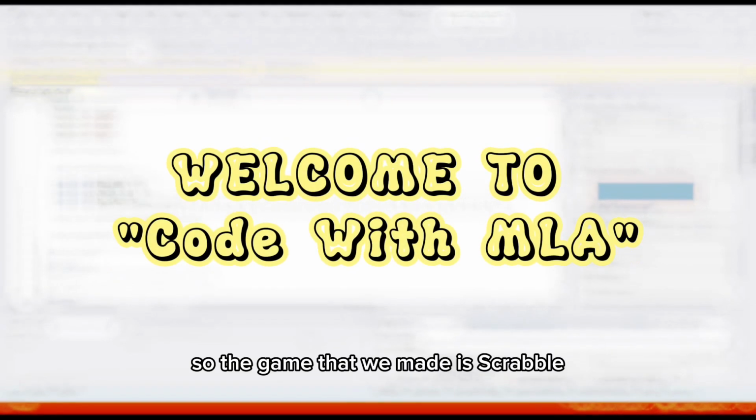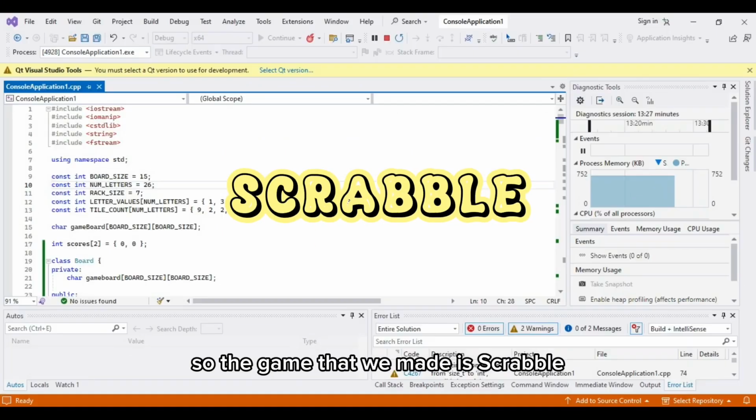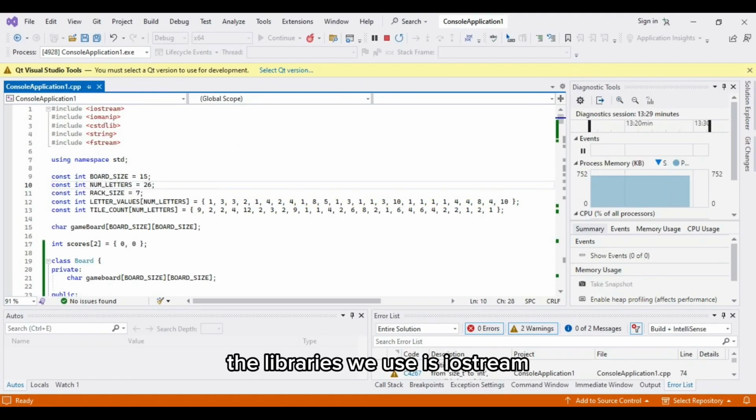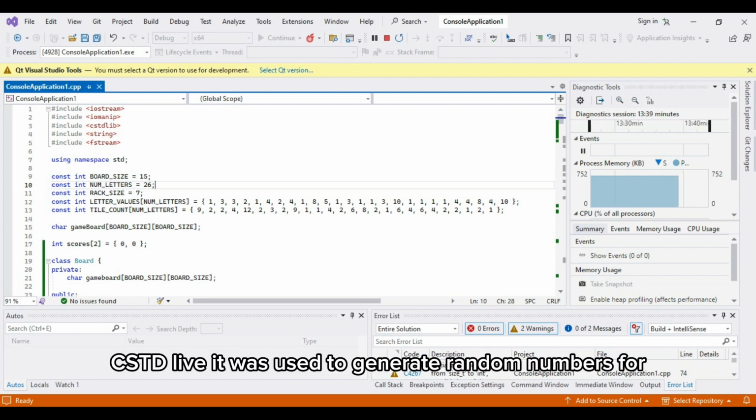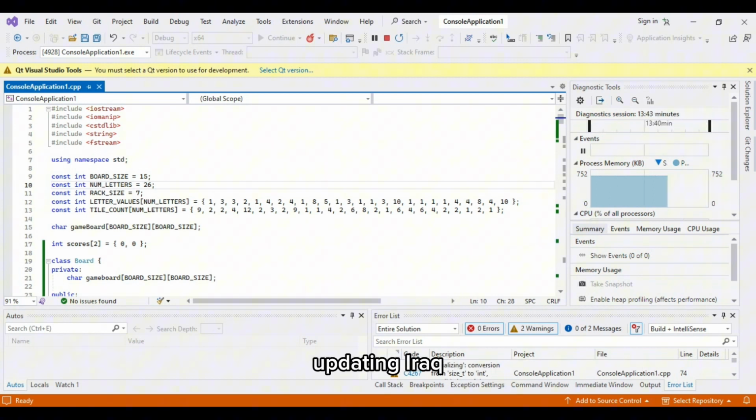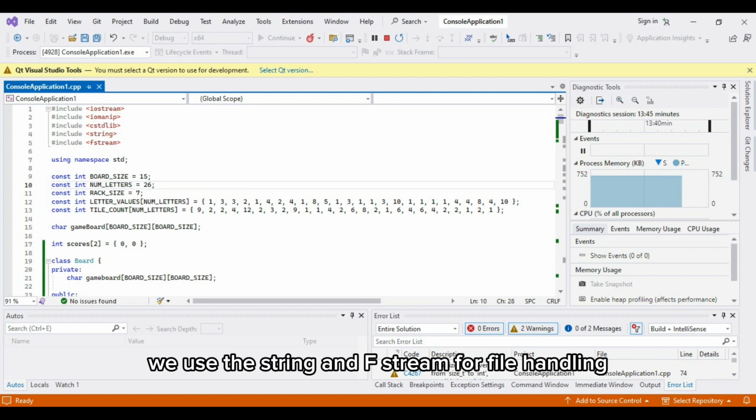Good morning. So the game that we made is Scrabble. The libraries we use are iostream and iomanip. iomanip is used for the setw function, to put space while making our board. cstdlib was used to generate random numbers for updating our rack. We use string and fstream for file handling.